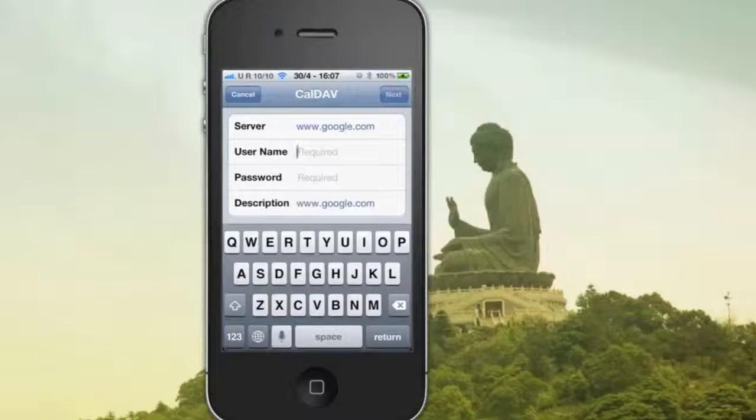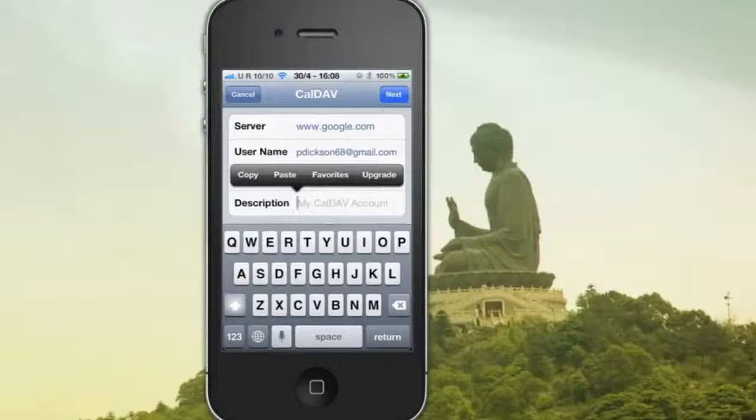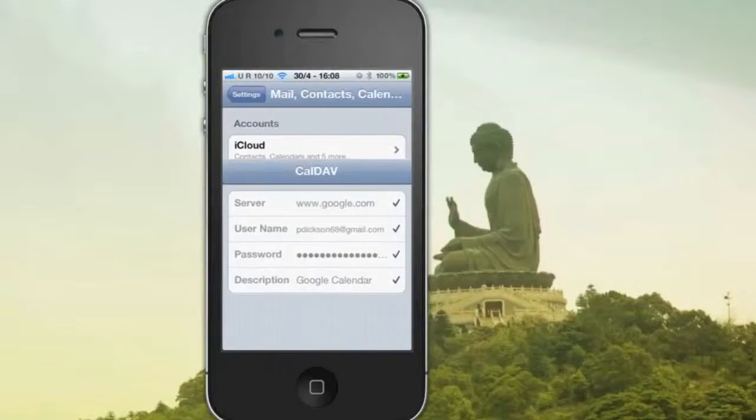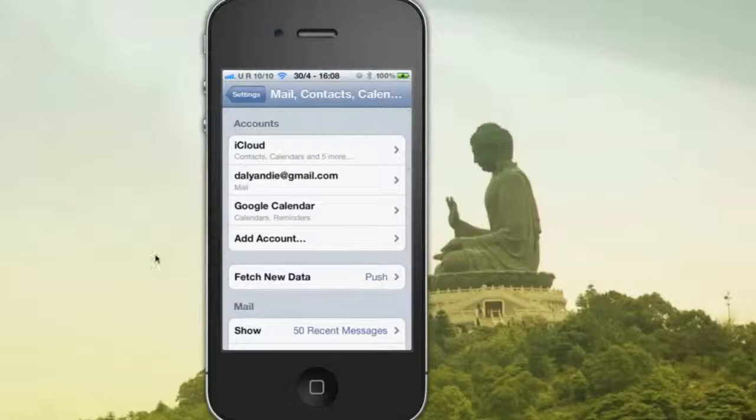The username is the whole email address that you use to log into Google, whether it be a normal Google account or Google Apps, the whole email address. The password, I'm just going to paste it in because I've saved it earlier, and then the description, I like to put it in as Google Calendar just so I know which one I'm looking at when I'm looking at my calendars. So if you've got all 4 bits of information right, you should get 4 ticks like I've got there, and then we can see that Google Calendar is now an account on our iPhone.